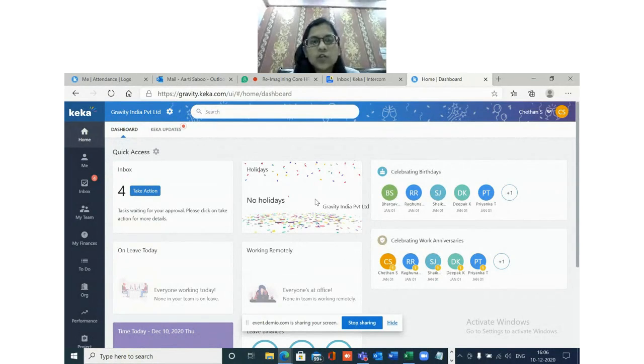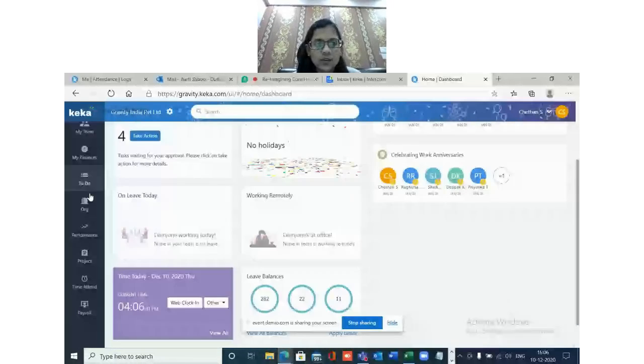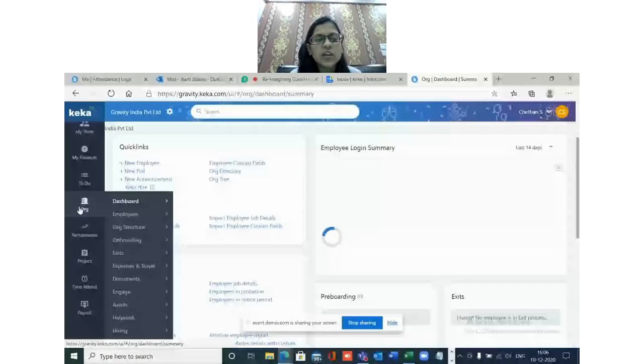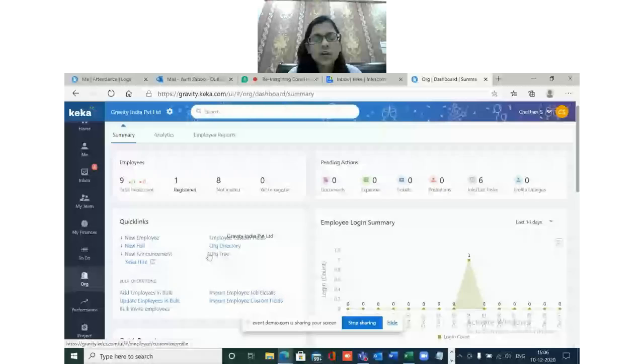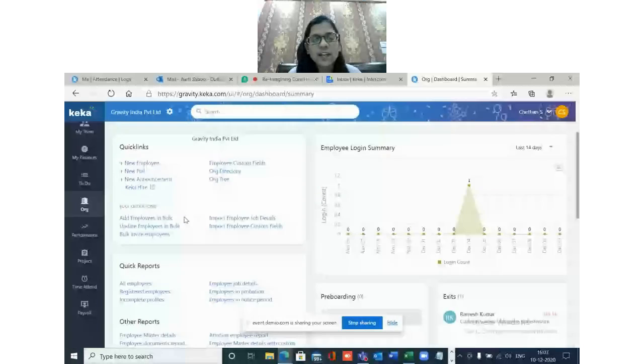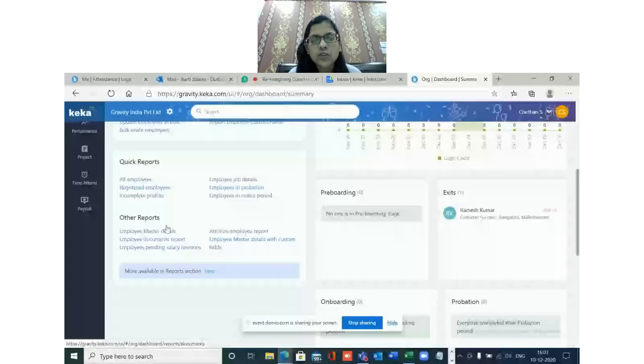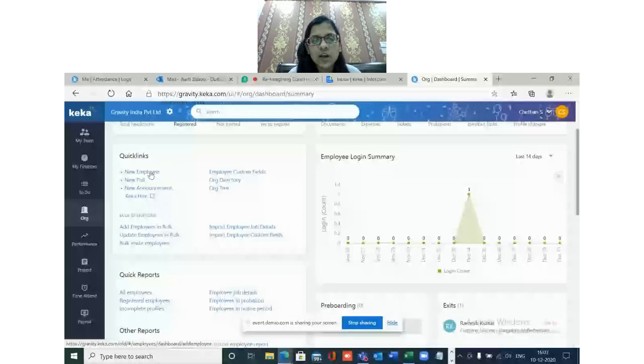Once you log into Keka, this would be your platform. For each organization, there will be an org. Now why is org important? The org dashboard will give you everything related to employees, the easy links to add the details in a quick manner, and a number of reports related to employees. You can have these reports downloaded.